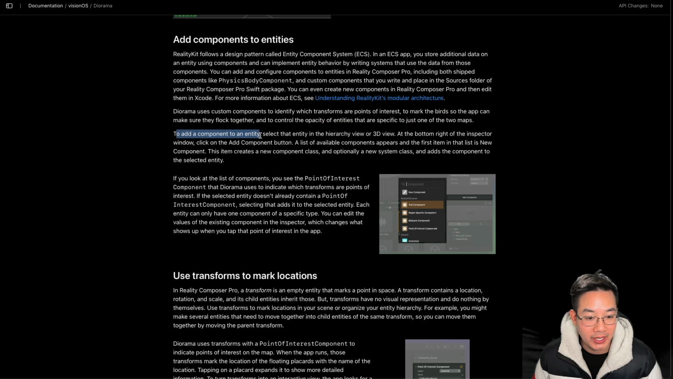To add a component to an entity, select the entity in the hierarchy view or 3D view. At the bottom right of the inspector window, click Add Component button. A list of available components appears, and the first item in the list is New Component. This item creates a new component class and optionally a new system class and adds the component to the selected entity. If you look at the list of components, you'll see the points of interest component that Diorama uses to indicate which transforms are points of interest.